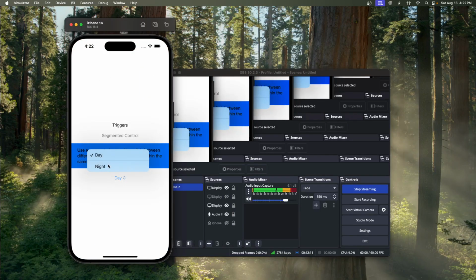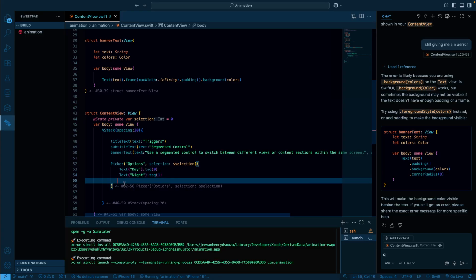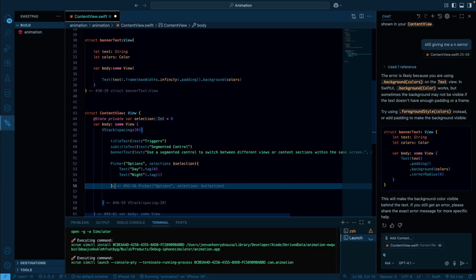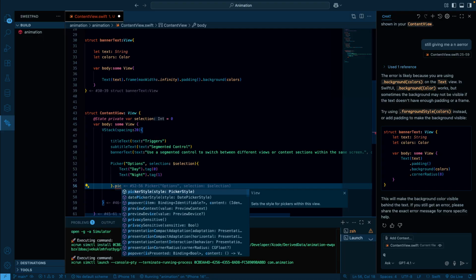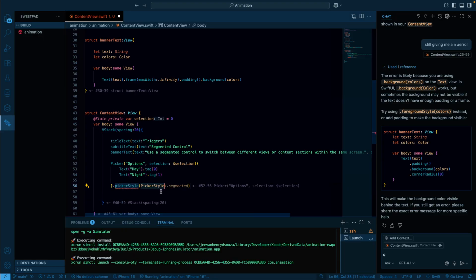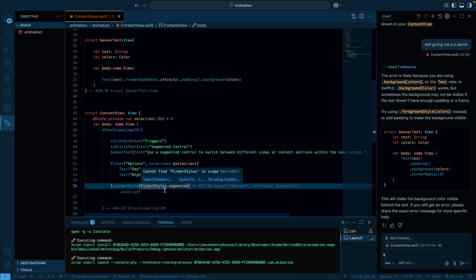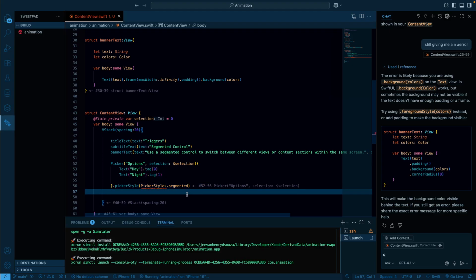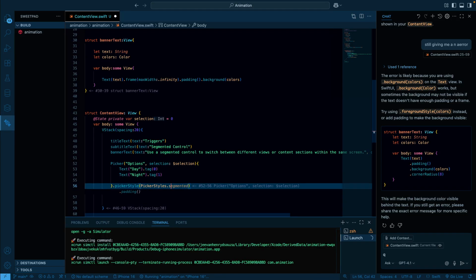Also, this is an arrow. We don't want an arrow, right? Okay, let's change the style. So you do dot picker style, and then there is something called segmented, right? Cannot find picker styles. Also, we have to call that specific style. Okay. So wait, let's say this is segmented picker style.